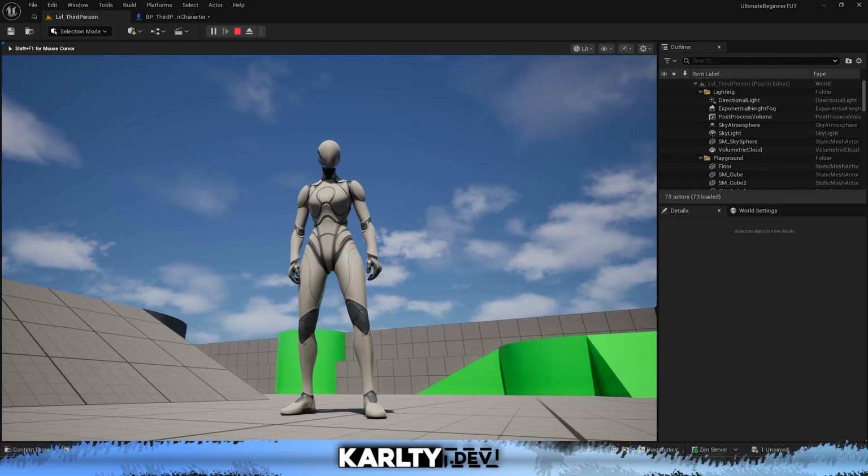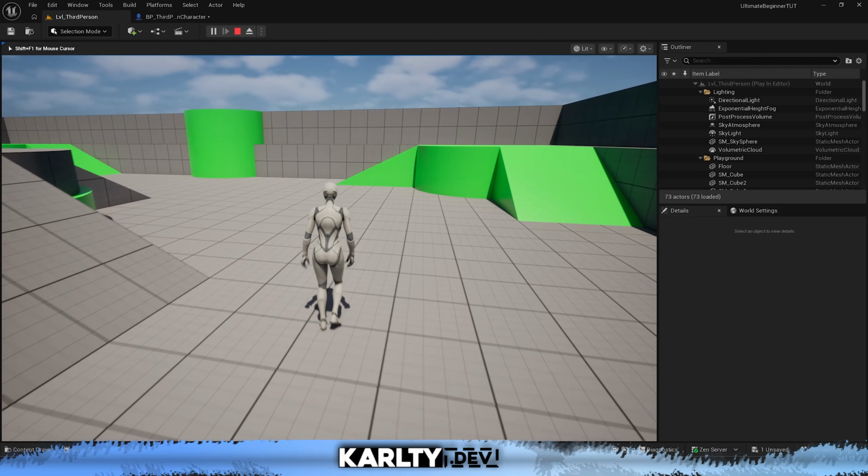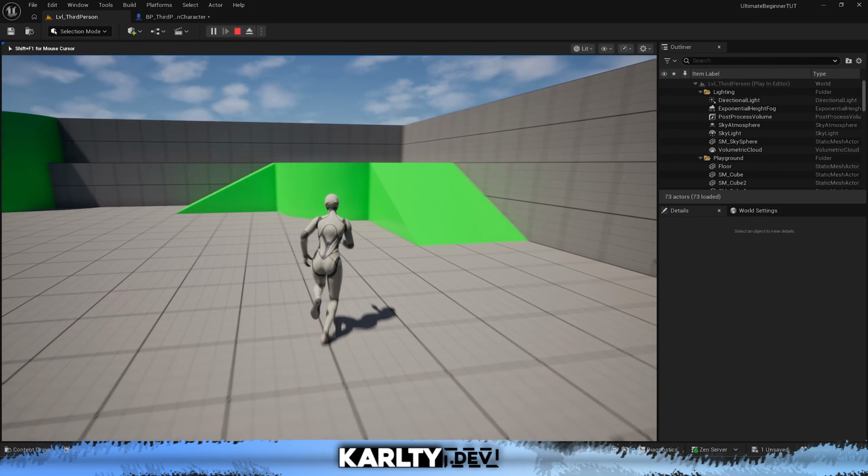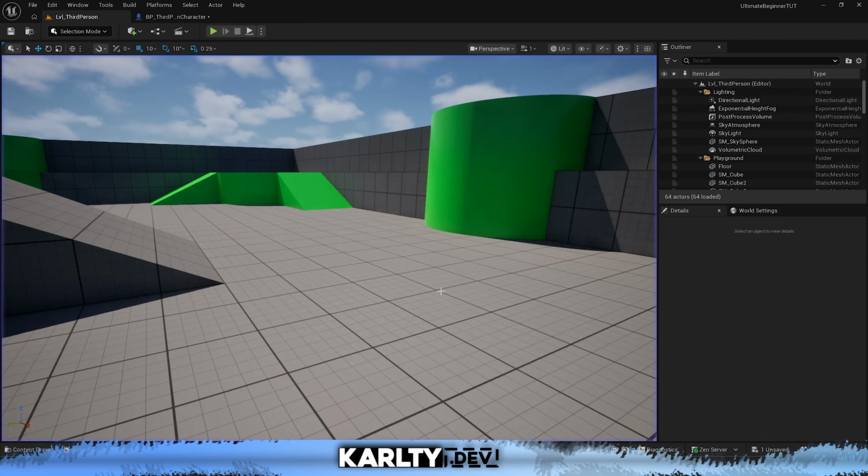The goal of this episode really is to press W and the player will walk. And then when we press Shift and W, the player will sprint. It's pretty much as simple as that. So there is a couple of things that we will need to know.